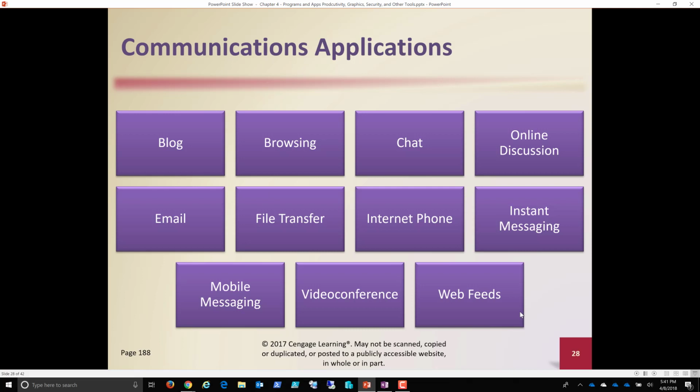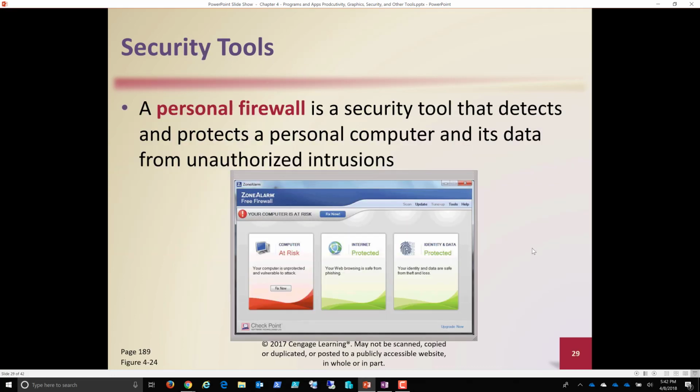So I can communicate and disseminate information out to all of you instead of an individual email, for example. And the cool thing about that is then we can all interact together and communicate, okay? File transfer we've talked about, voice over IP, instant messaging, mobile messaging, video conference, whether it's on our smartphone or on our computer, web feeds. There's just amazing applications. Now, we're going to talk a little bit starting on security.